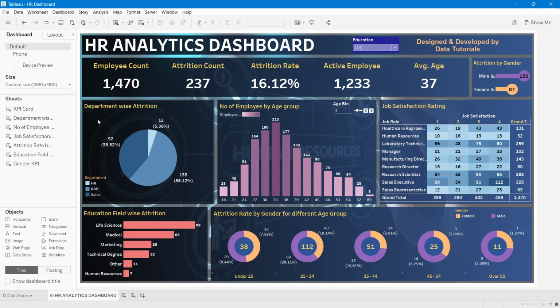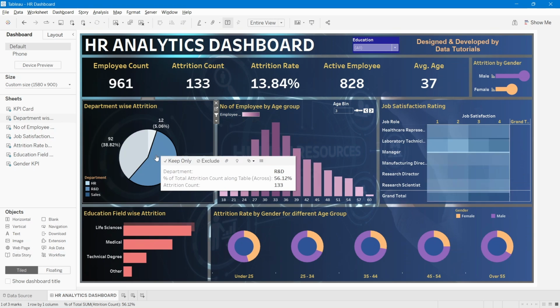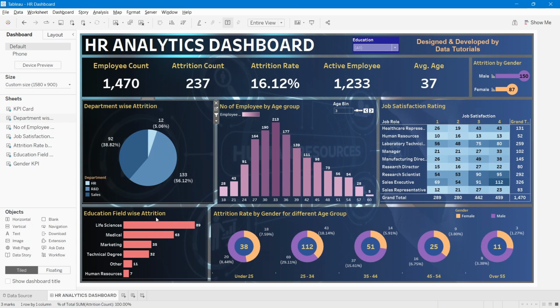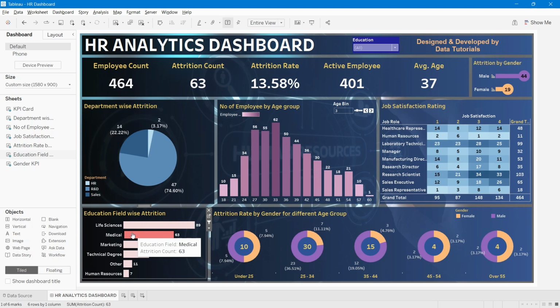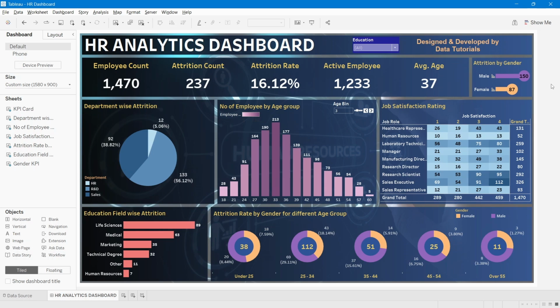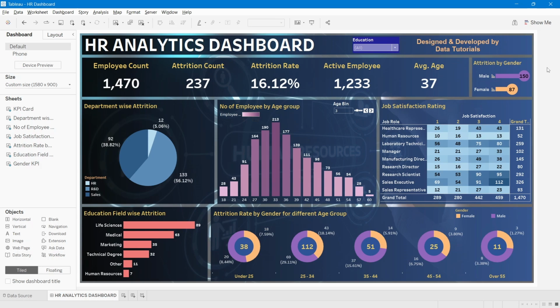Then there are some action filters. You can see this is the department wise attrition. Whenever I click on a particular department, you can see the charts are changing with respect to that. So these are some action filters. Similarly, when I click on this bar chart, that is education field, the chart is changing with respect to it. Whenever I click on gender as well, you can see the chart is changing, and we are getting different values. Okay, so this is the functional validation.